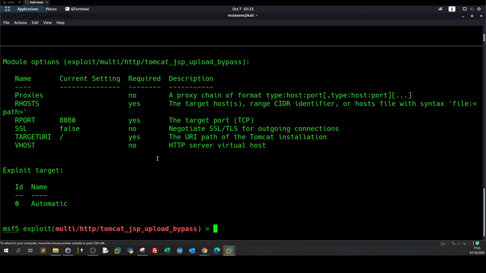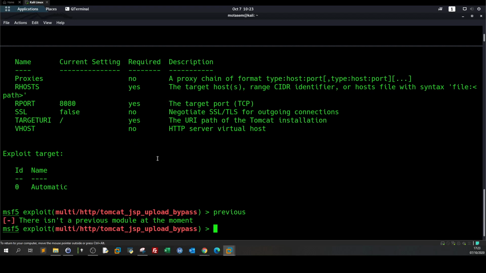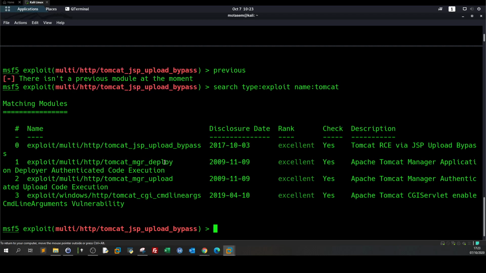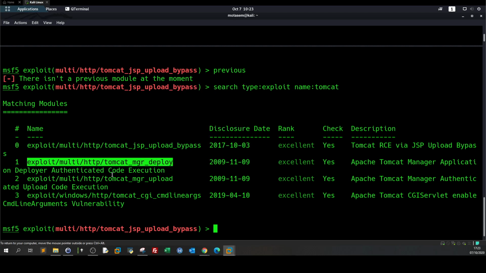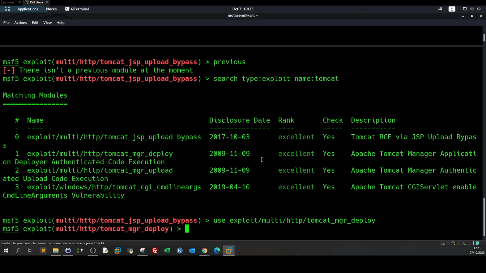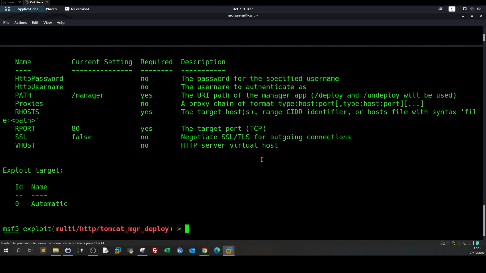I guess I need the one that requires me to put username and password. So I'm gonna opt out of this. I don't want this. Okay, so we're gonna take this multi HTTP manager Tomcat deploy, which is authenticated code execution. That's great. Use, show options. So here I have the username and password.